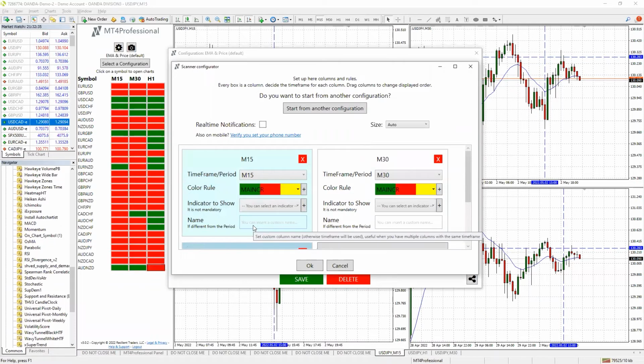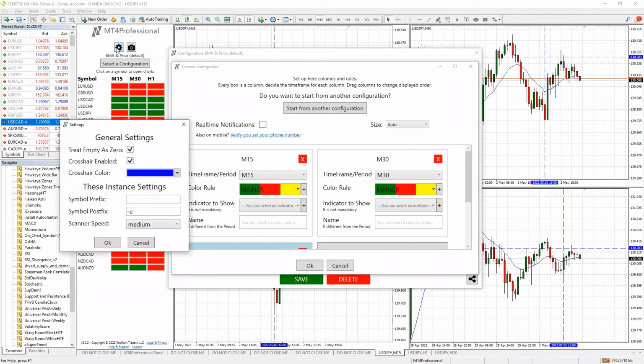So if your CPU is too fast, or too slow, causing things to go slow or to freeze, then all you have to do is hit select configuration. Oh, I'm sorry, the edit button right here, the settings. And then you can see right here, the scanner speed can be turned up or slowed down. So you can make it faster or slower based upon your CPU speed.